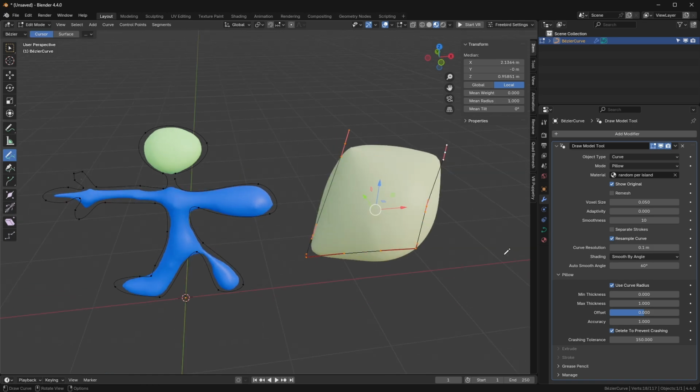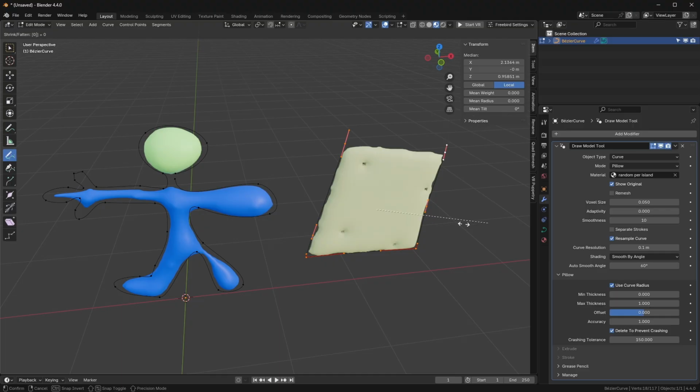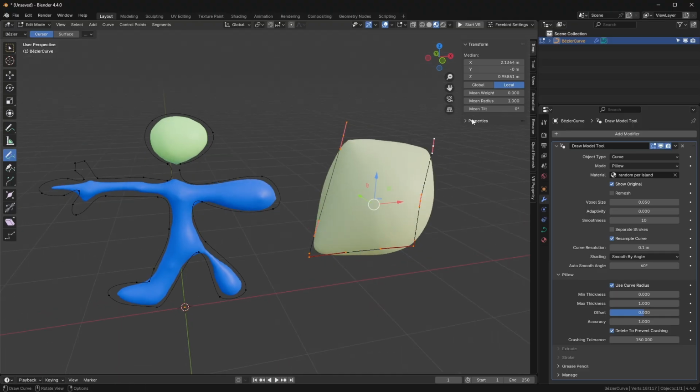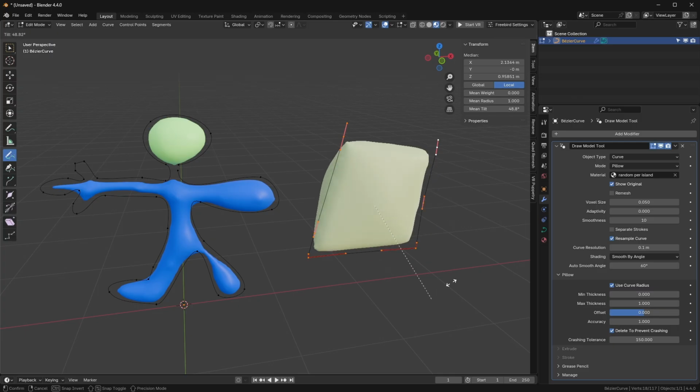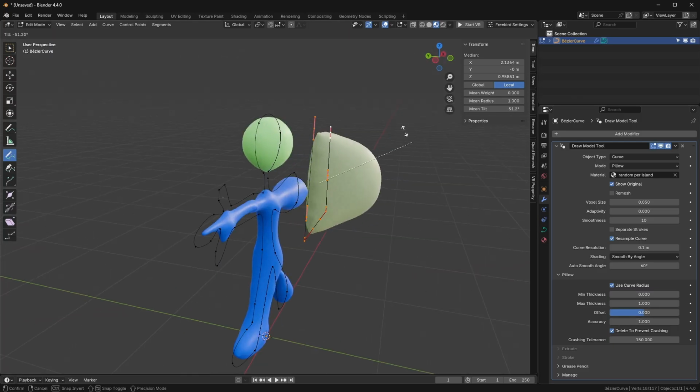You can see even up here how the number is changing. And I believe you can just press 0 when you're doing that and it will set it for you. But yeah, then we also have mean tilt, which you can do with Control T, and this is going to change the offset basically per stroke.